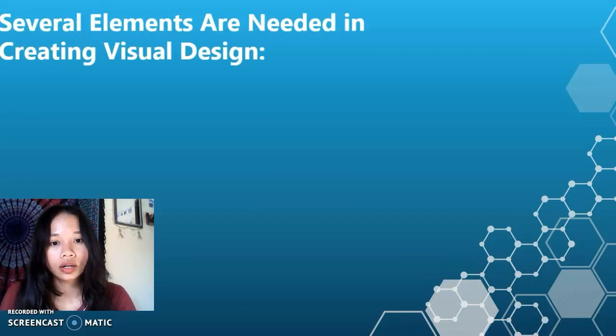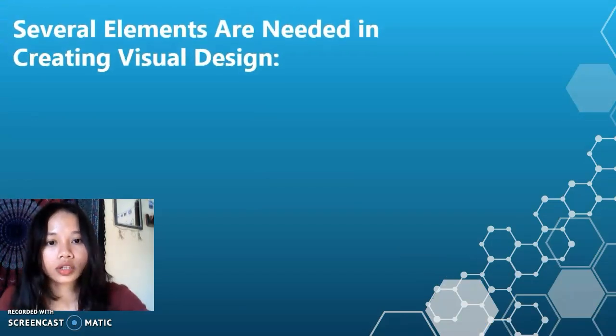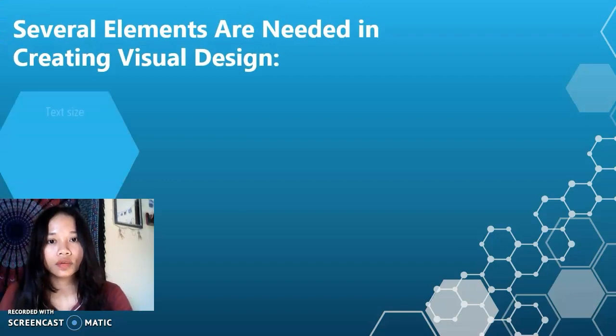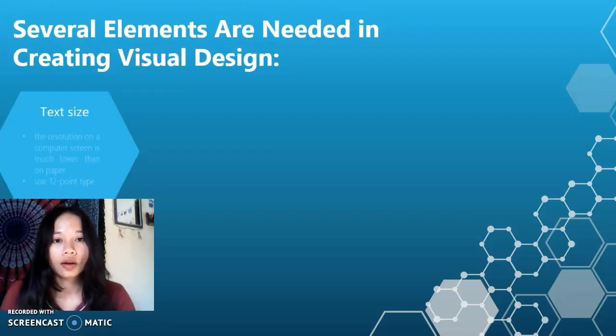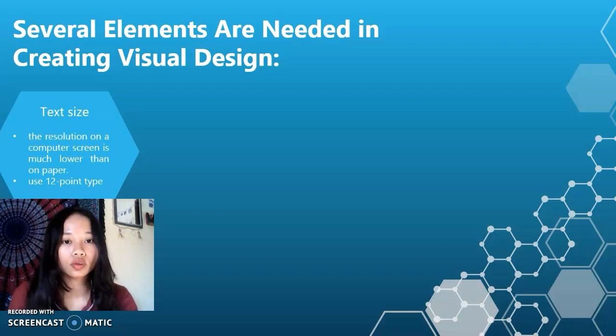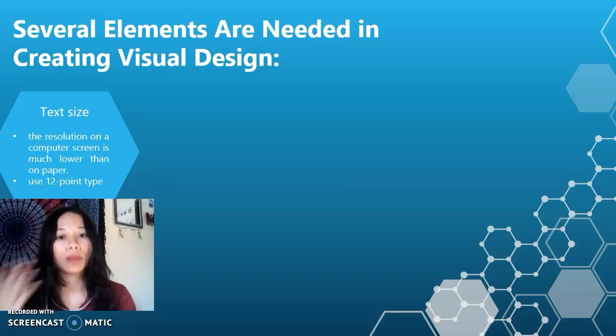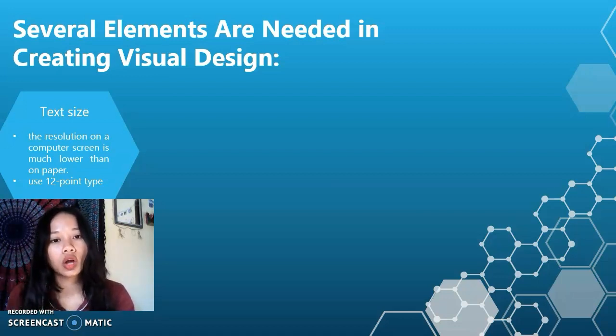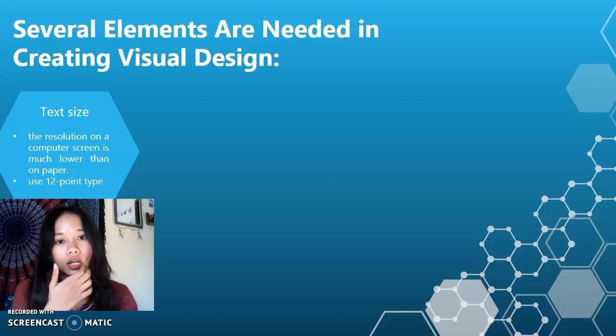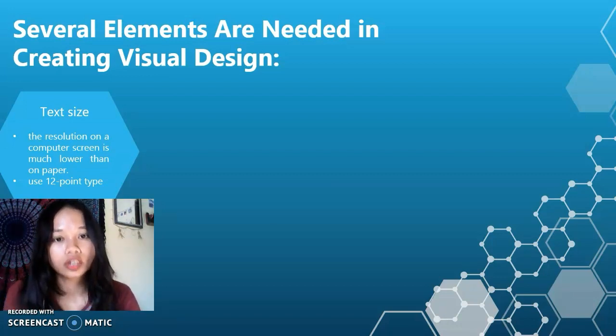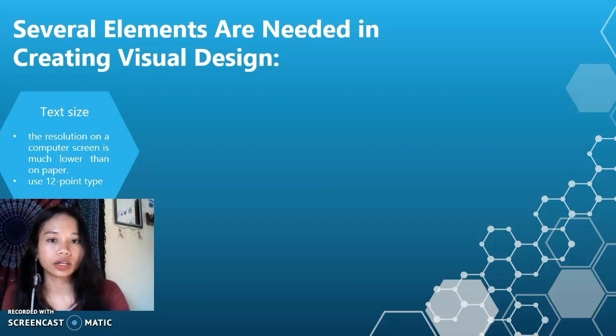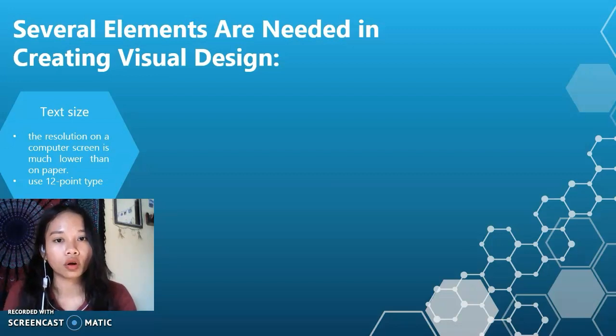And there are several elements that are needed in creating visual design. The first one is text size. Because the resolution on a computer screen is much lower than on paper, larger type is easier to read. So you have to edit to increase your type size. It will be better if teachers use at least 12-point type for online learning.